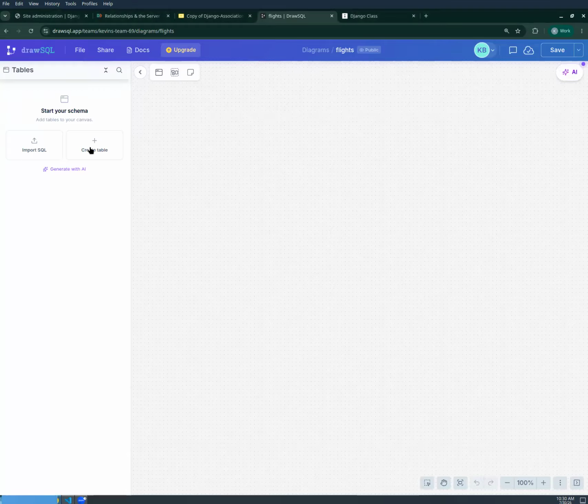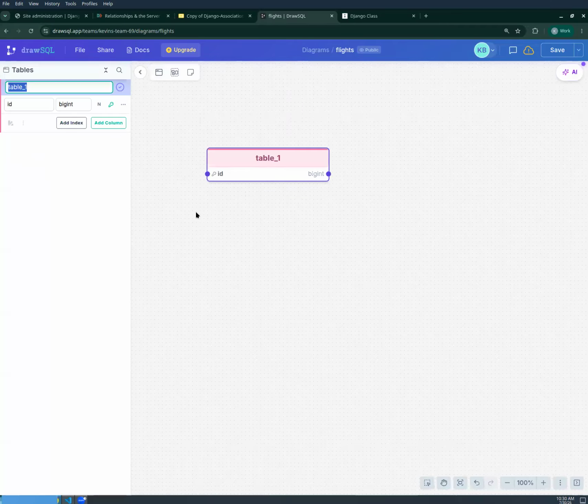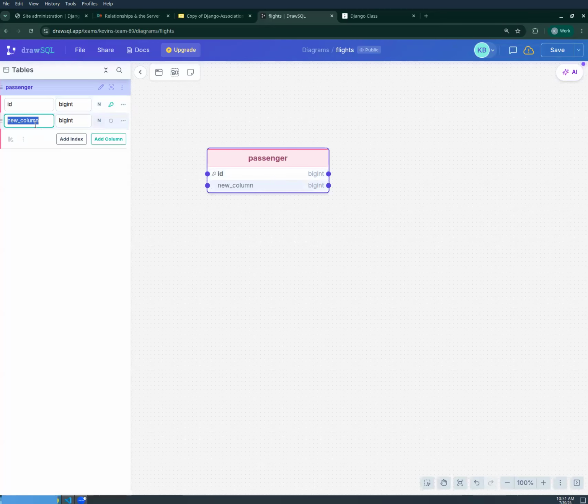So I will start by creating a table, and I'm going to start with my passenger table because it's kind of what everything is revolving around. So we'll start with passenger, and we will give him an ID and a name. We're going to keep all the properties of this stuff just dead simple. We're only focusing today on relationships, okay? Just to be clear. So we'll just give our passenger a name, and that will be a varchar, varchar 50.